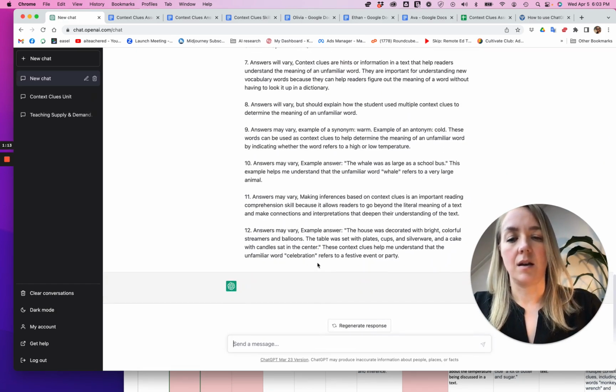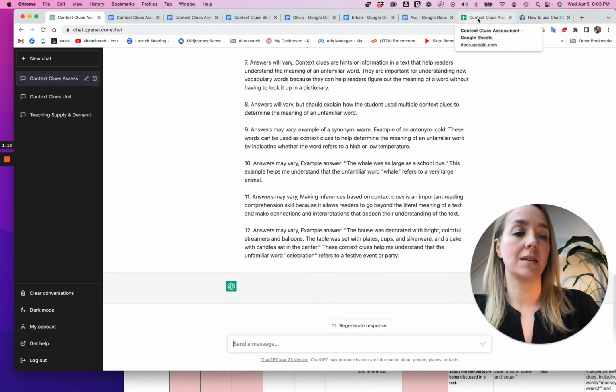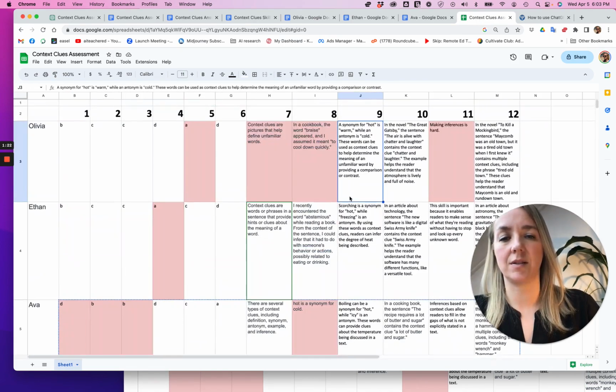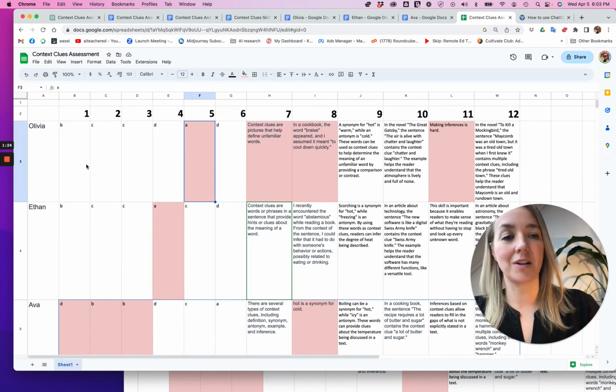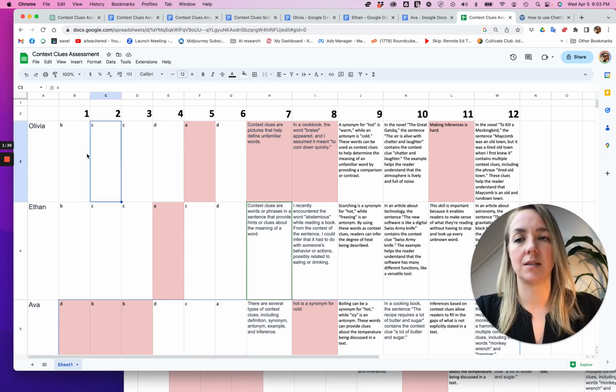And then what I'm going to do is, I already have my students, they've already taken the assessment. Everything's here in Google Sheets. So here's all of my students' assessments. And this is where you're going to start to see the limitations pretty clearly. The answers that are marked in pink are the ones that are incorrect, and I know that they're incorrect. So I'm going to check to see how well ChatGPT does. Okay, so here's Olivia. Here's question 1, 2, 3, 4, 5, 6, 7.